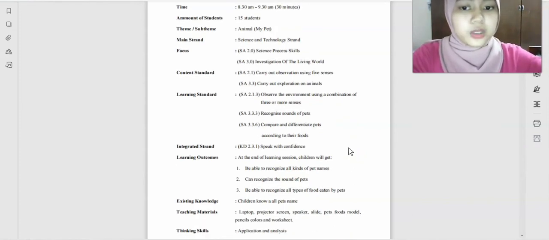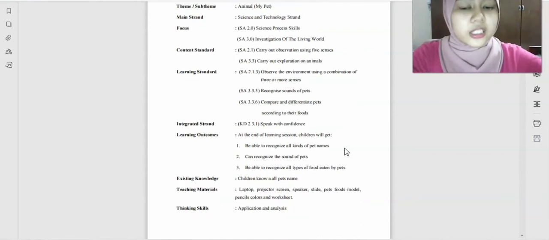For learning outcomes, at the end of the learning session, children will get 3 learning outcomes. First, be able to recognize all kinds of pet names. Second, can recognize the sounds of pets. And lastly, be able to recognize all types of food eaten by pets. Existing knowledge: children know all pet names based on the lesson plan before this.